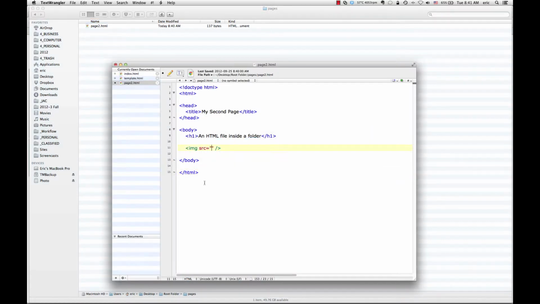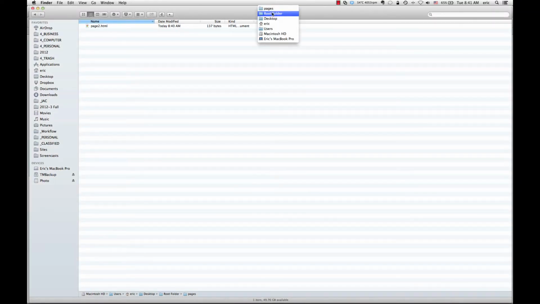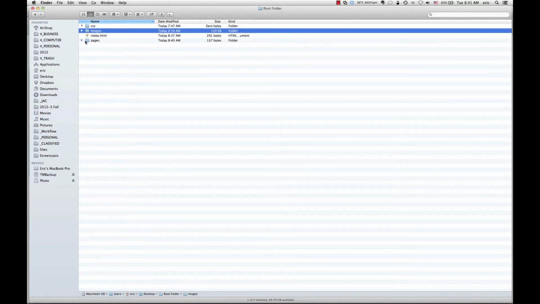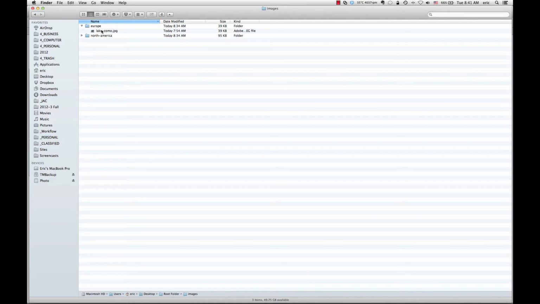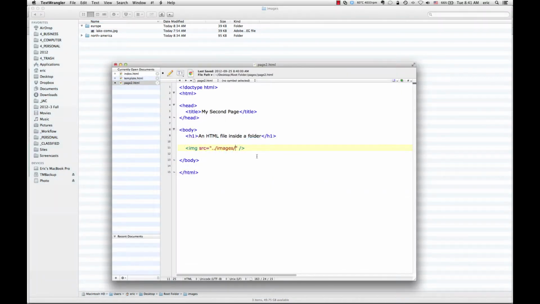In HTML, the way that you write going backwards is .. or 2 periods in a row, /, and that means leave the folder that you're in, going back towards root. So back over here, we go back to root. Then you start navigating like we did before. So we'll go into the Images folder. So double click. So back one, Images folder, / and let's say Europe, and then Lake-Como.